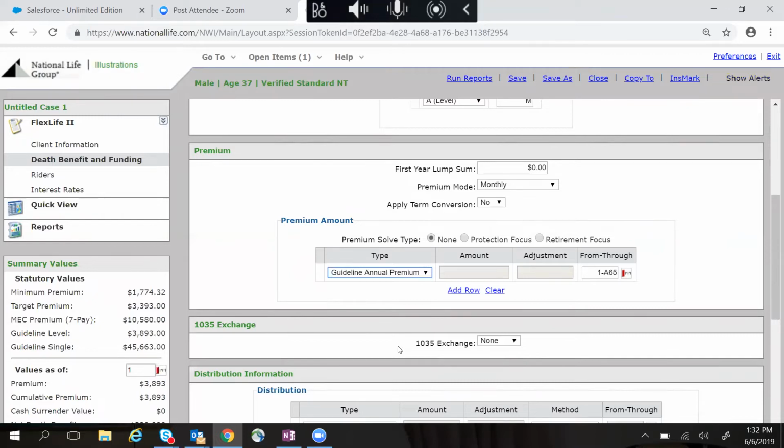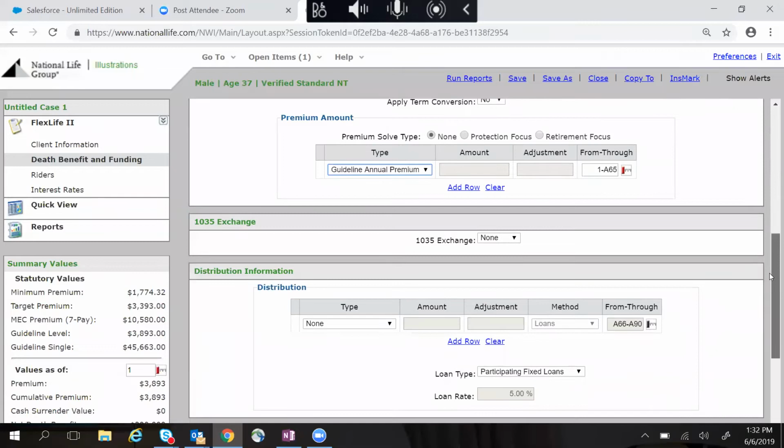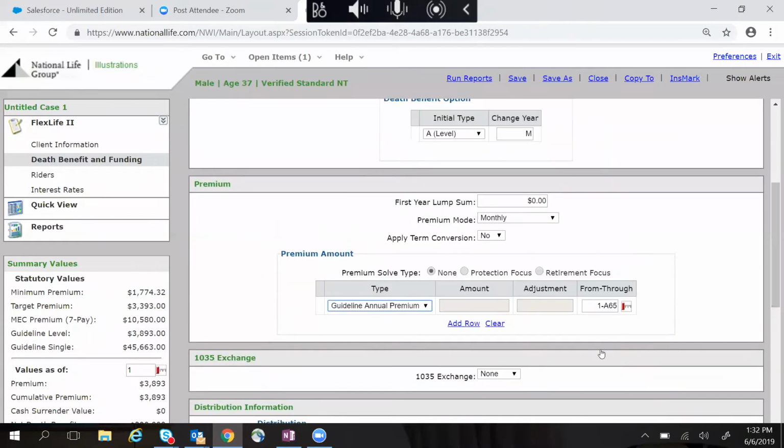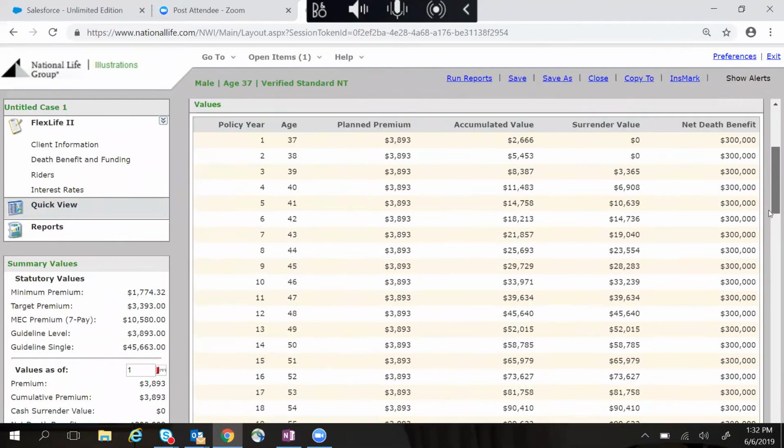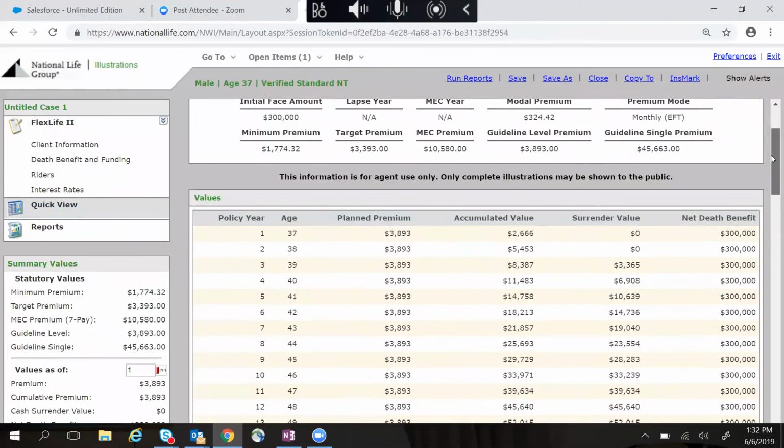And the guideline limits are essentially max funding in IUL. And even though it says guideline annual, because we told the software we wanted to pay monthly, it will take the guideline annual and calculate what the monthly premiums would be. So we're going to pay that through age 65. And it's going to give us the premium of $324.42. So that's just a reverse way to do what we just did before, just a little differently.